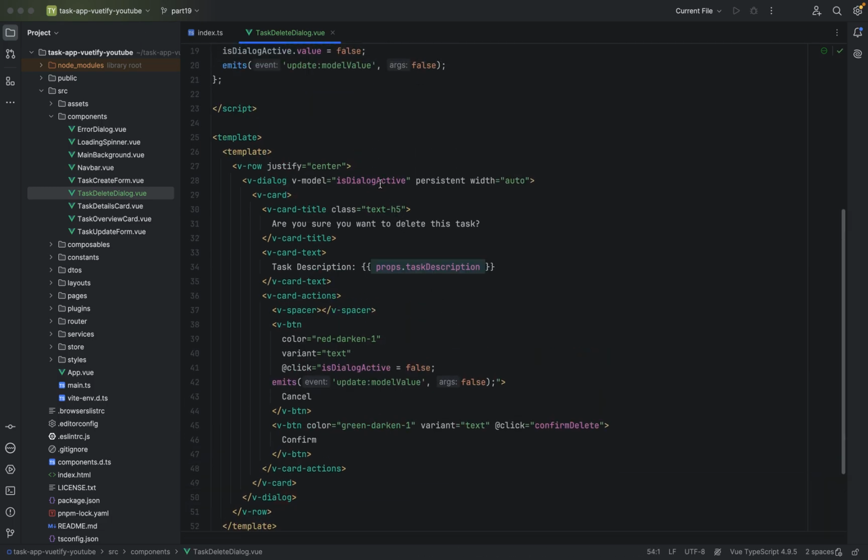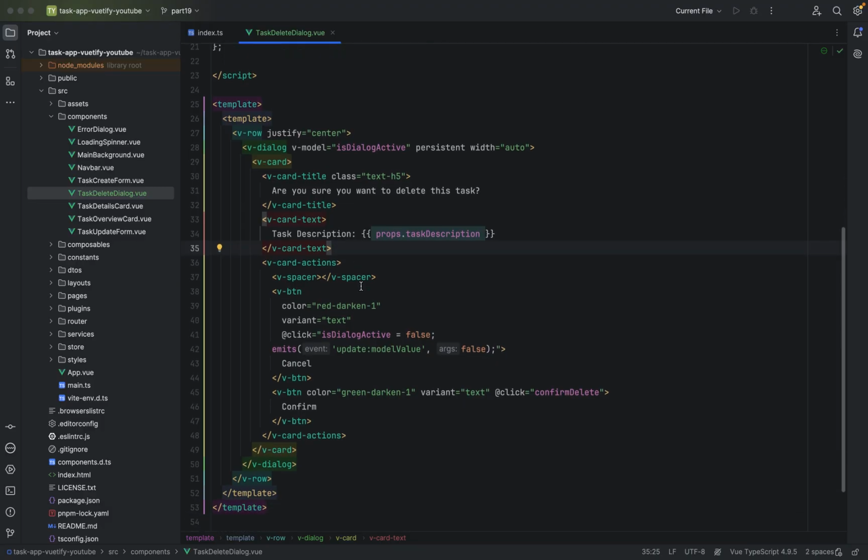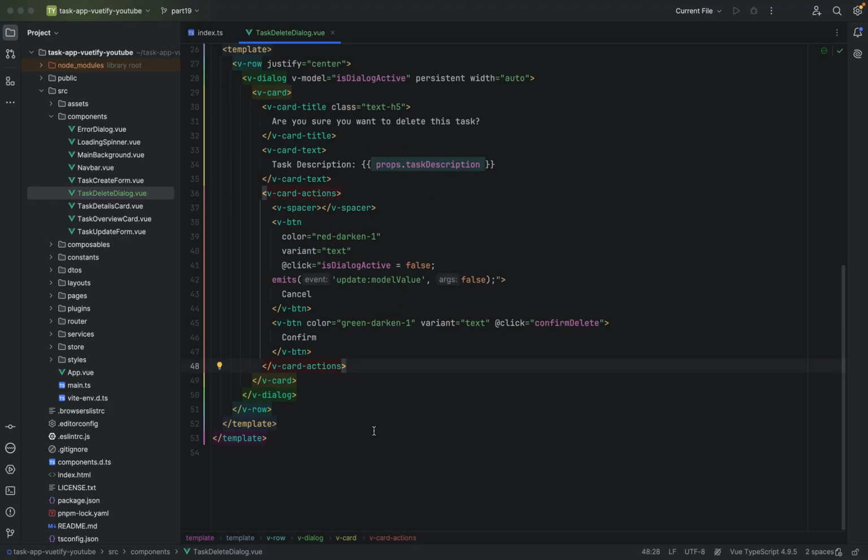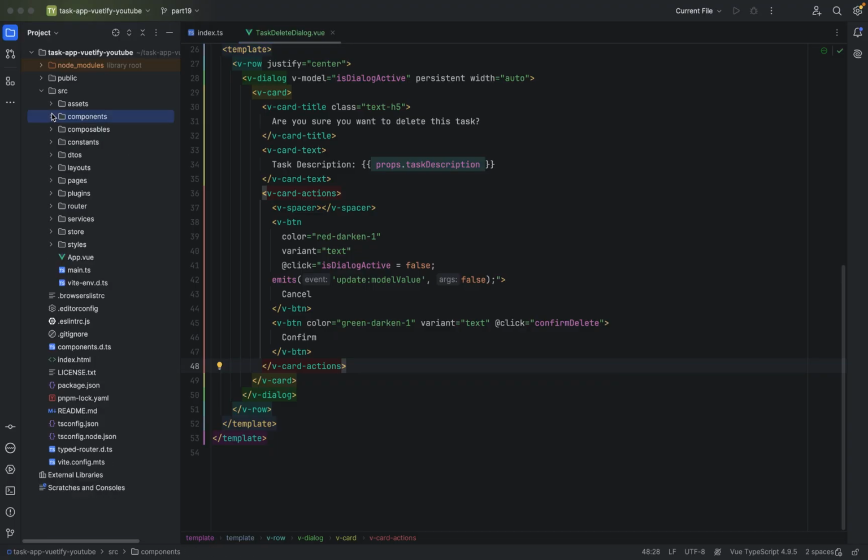So basically, we need this dialog active to always know when to show the user the dialog. It's just this part: a title, are you sure you want to delete the task? A text, the description of the task. Then an option to say, okay, abort, I don't want to delete it, cancel. And confirm, I want to delete it. That's basically it for this part. Now we can move on to the logic to delete the task.